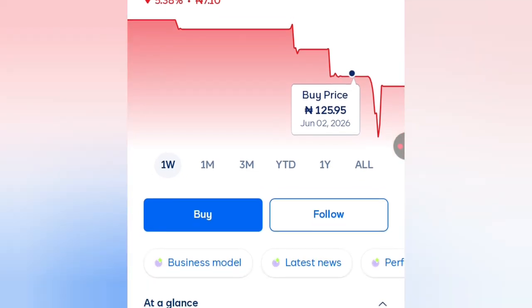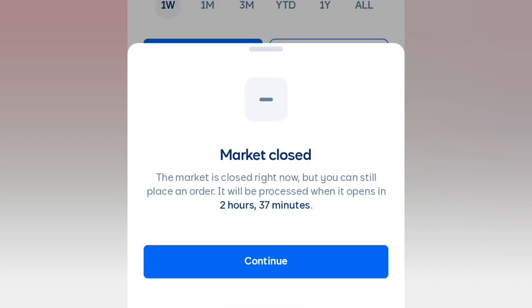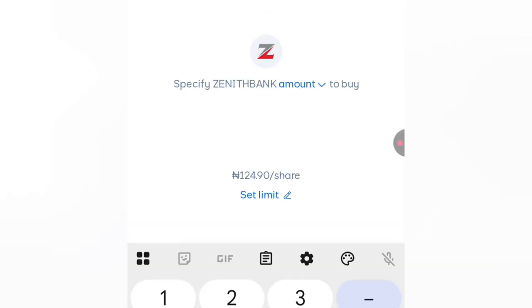So, in order to buy shares, you just click on buy. Now I see the market is closed right now, but you can still place an order. It will be processed when it opens in 2 hours 37 minutes. So I will just click on continue. Now, presently, a share is 124 naira 39 kobo.